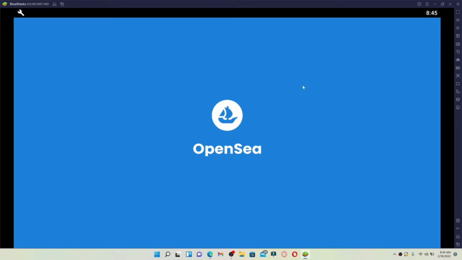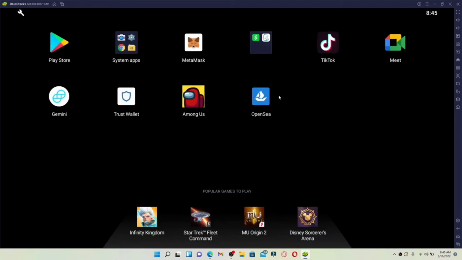In order to operate the app, you'll need to open up your BlueStacks Android emulator and you'll be able to find the application on the home screen of BlueStacks.